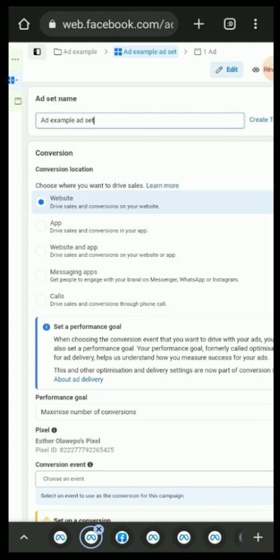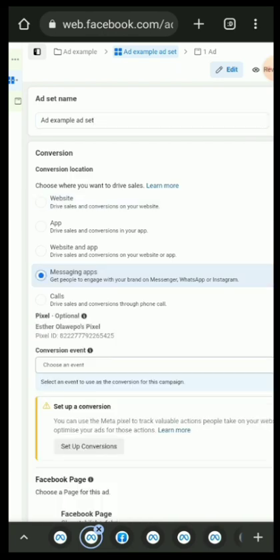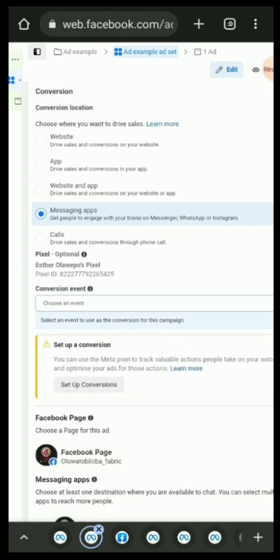Then the next is messaging apps. So click on messaging apps, because we want to drive our sales, our conversion, to WhatsApp. We want our leads to come into our WhatsApp, to DM us on our WhatsApp, and then we'll sell with our WhatsApp. That is our objective there, and that should be your location. This allows your ad to convert your audience to your WhatsApp DM. They will message you on your WhatsApp when they click on that.